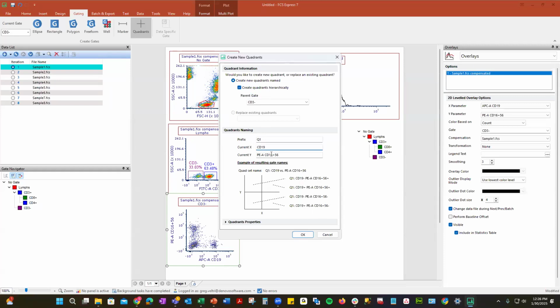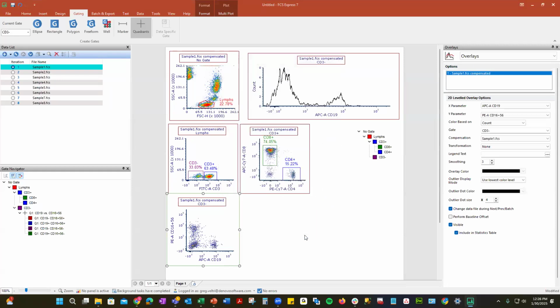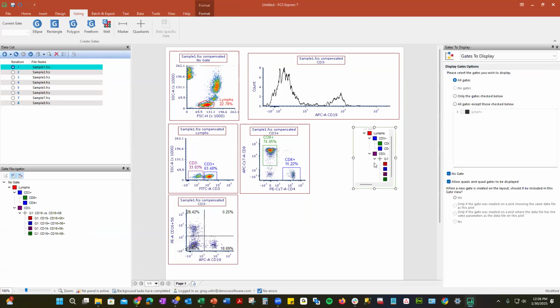I'm going to say I want to be CD19, and I want it to be just the markers. So now you'll see that it says positive and negative just based on the markers. So I click OK. And there's my statistics for each one of those. And then if I look here in my hierarchy, I can see it there. And if I expand this, I have that right there too.